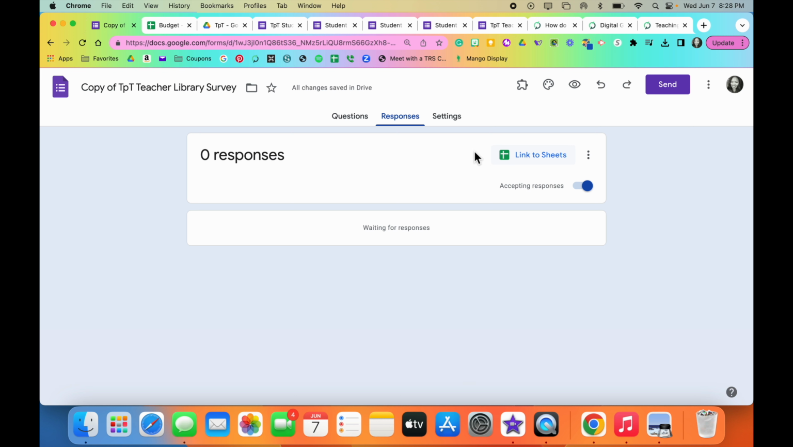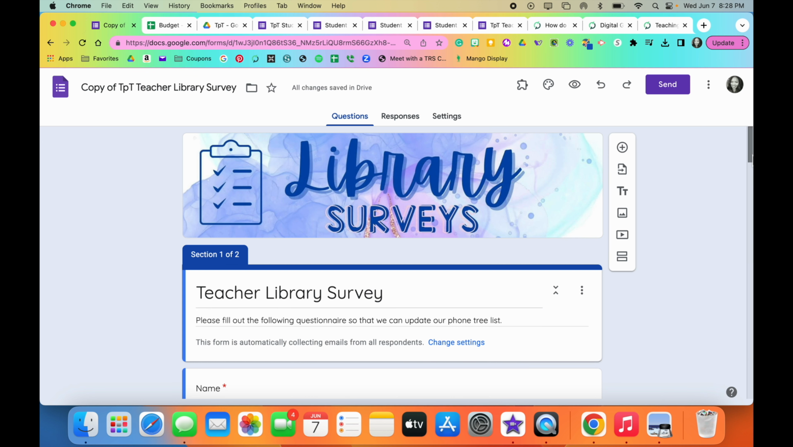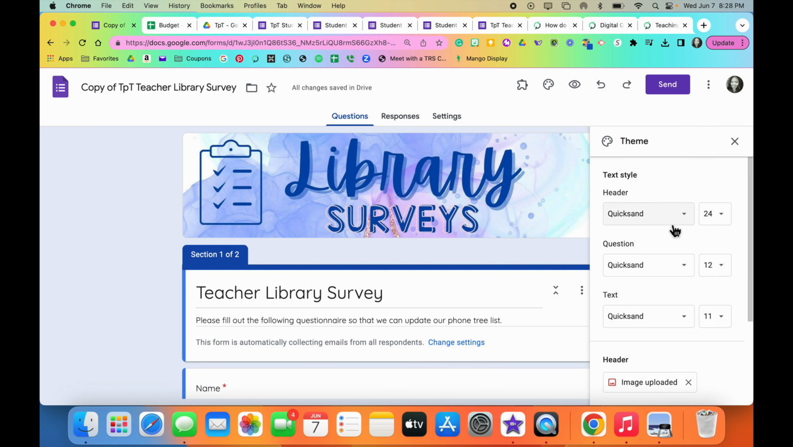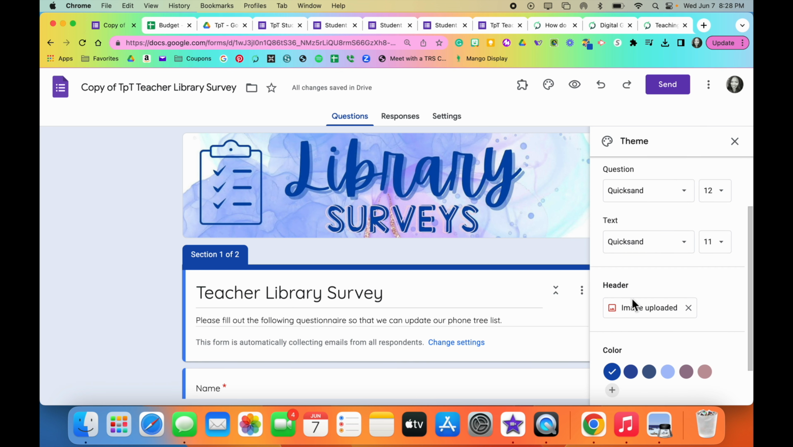All right, so in the questions, you can change any of this. So if you click customize theme, you can change these fonts. You can change the font size. So in terms of this header, the questions, even the text, you can change this header I have up here, and you can alter the colors as you see fit. If you hear my baby, that's her.